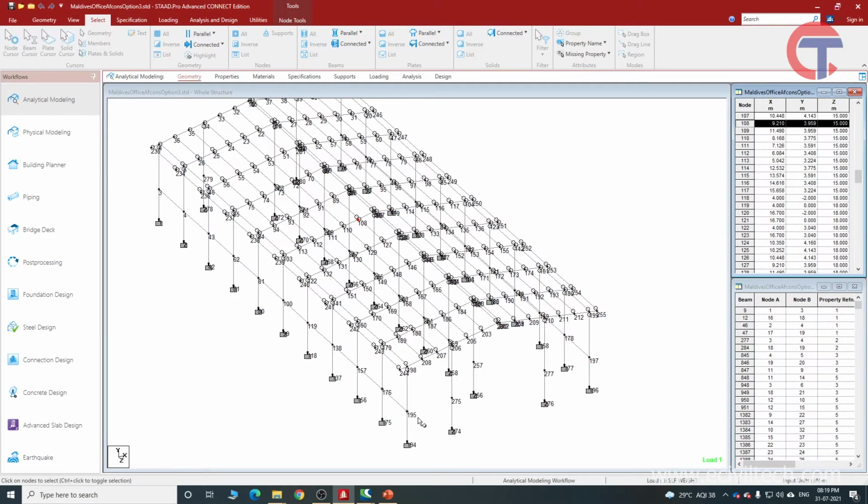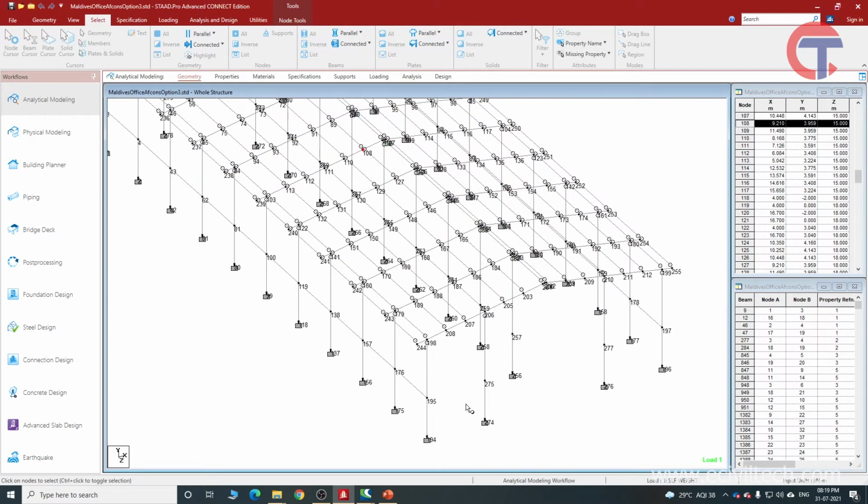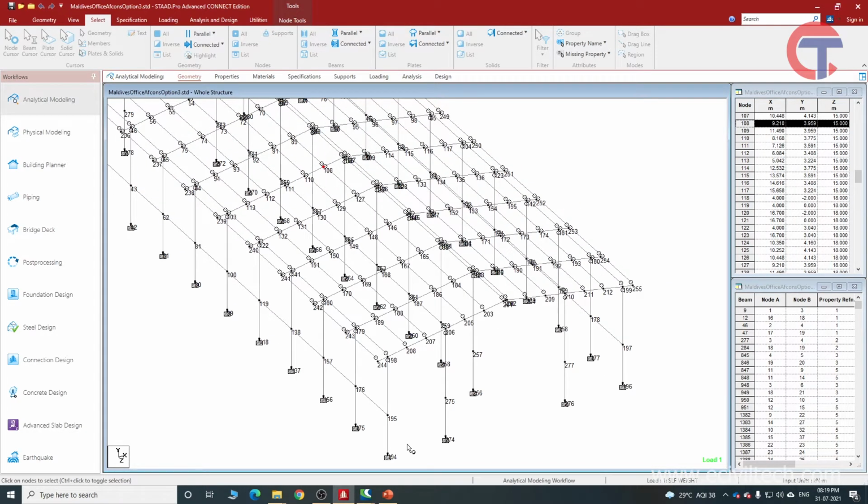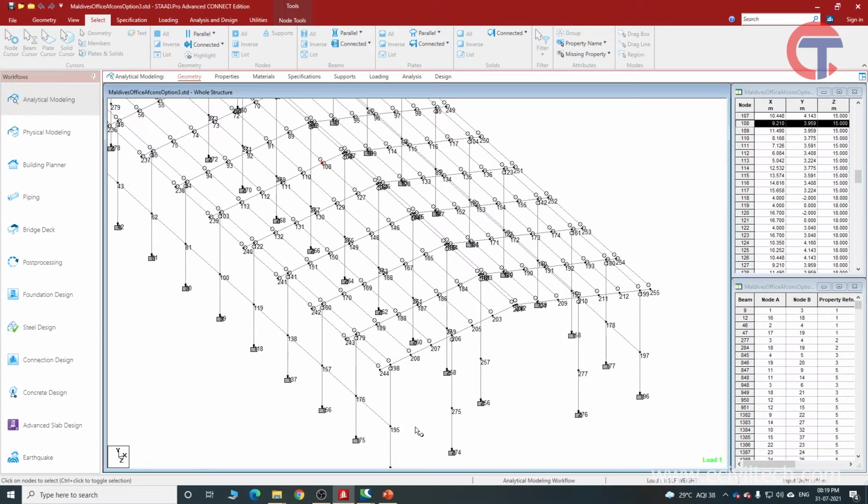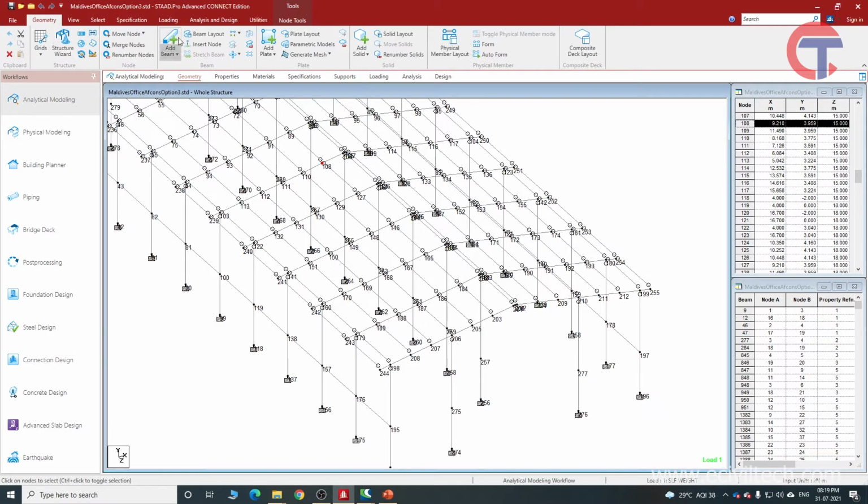Now what is the function of the node? What is the use of the node? You cannot create even a single line, single beam, single element without the node. You cannot start modeling in the StatPro without the node. So let us say you want to make a beam. Let me go to geometry and select add beam. Now I'm clicking anywhere on the working window. See, nothing is happening. I'm clicking everywhere, but nothing is happening.